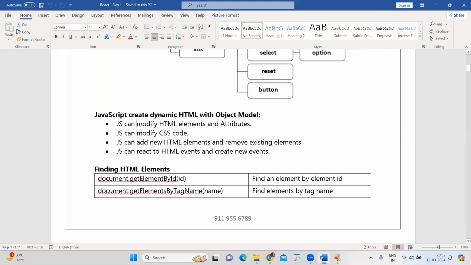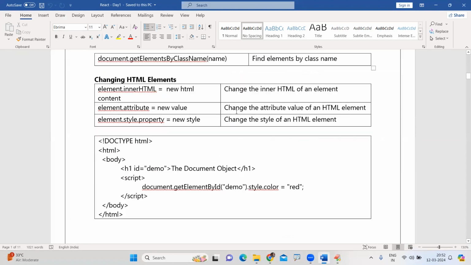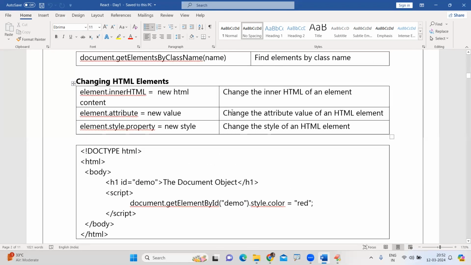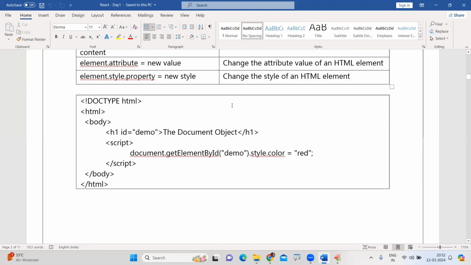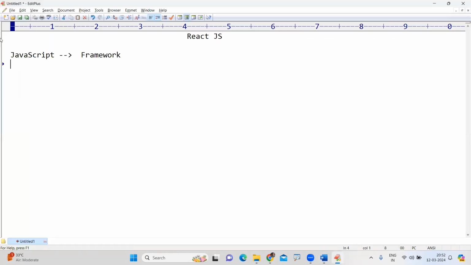JavaScript can modify HTML elements and attributes, can modify CSS code, can add new HTML elements and remove existing elements, can react to HTML events, can create new events. Any operation we can do with JavaScript. Simply, this is the one; a simple example I am writing just to make you understand.